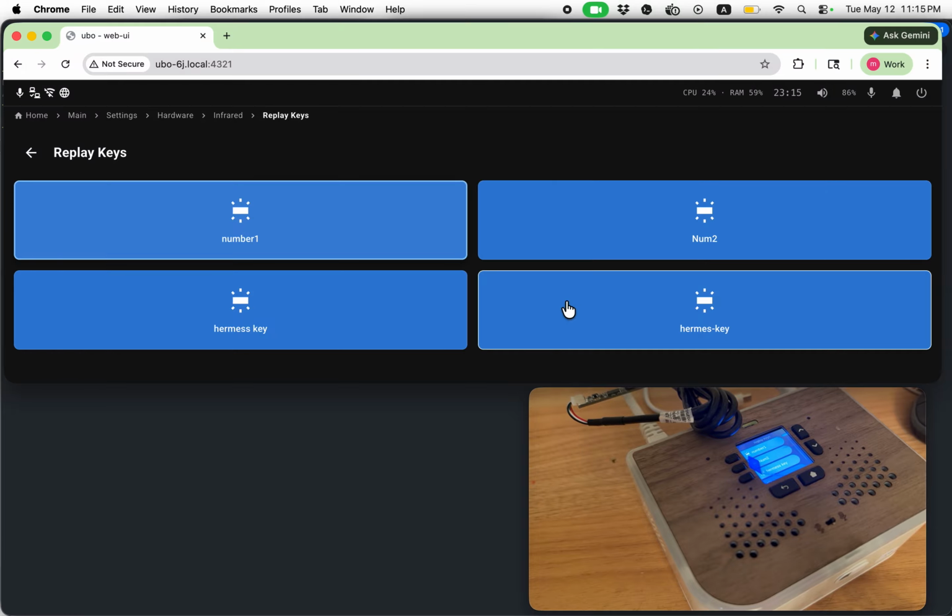So you can record your TV remote on, and then say this is my TV on, and then in your application logic you can say replay this key. So we are in the replay key section.